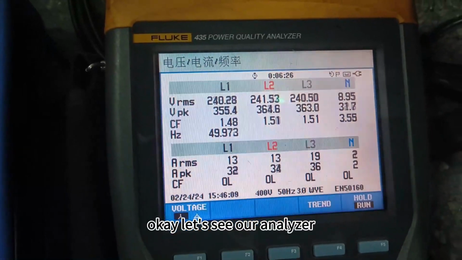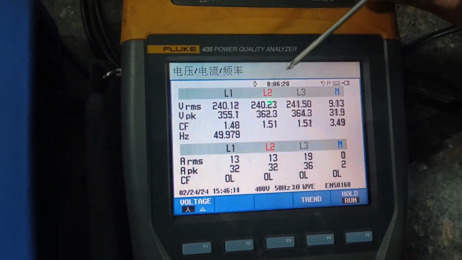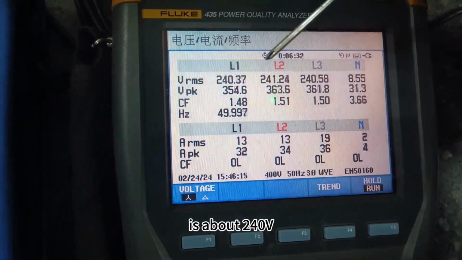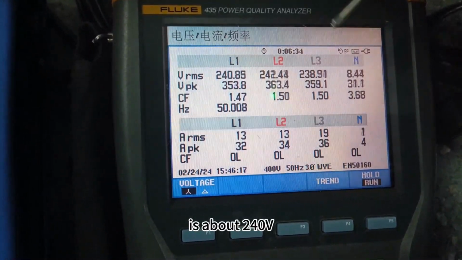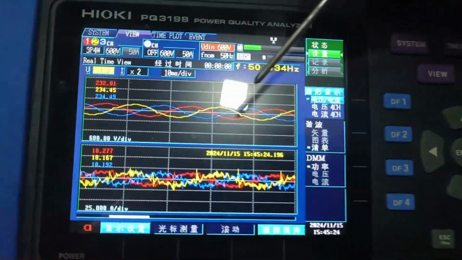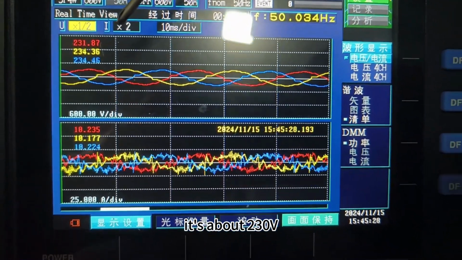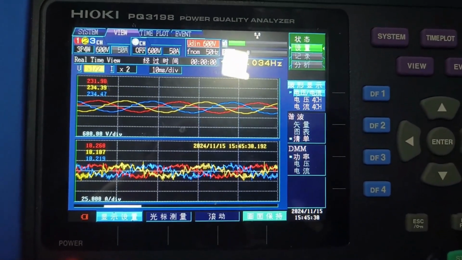Okay, let's see our analyzer. The load voltage we can see is about 240 volts. And this is the grid voltage. It's about 230 volts. Okay, that's all.